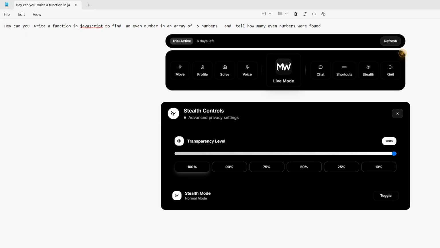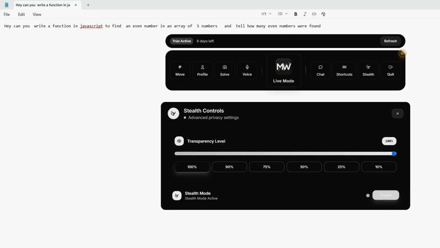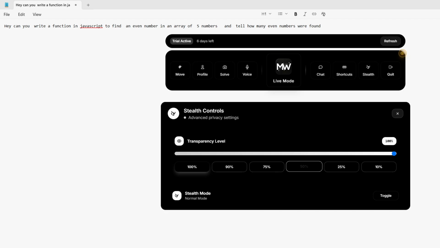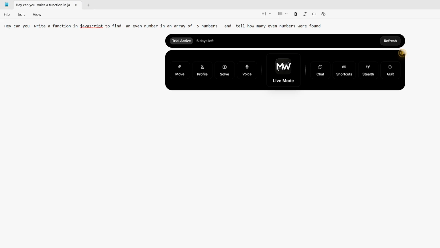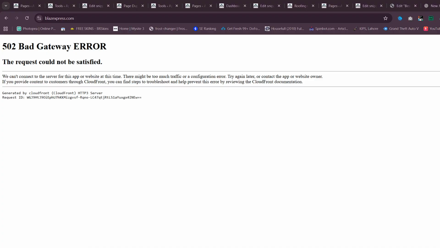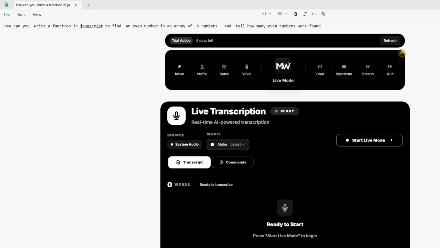Or if it's too much, you can do toggle. And toggling it again, we'll do it like this. Then it does this. So yeah, like that. Now the main feature is it's a really good feature. It's a live mode, and I will show you what it does in a second. Let me set up some interview questions for you to check it out.